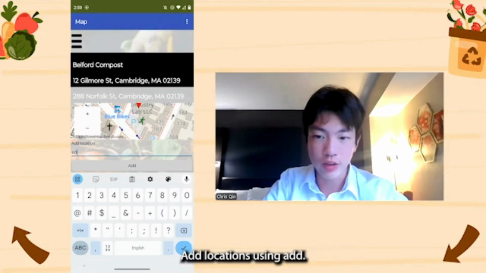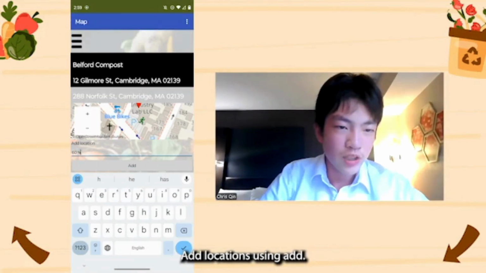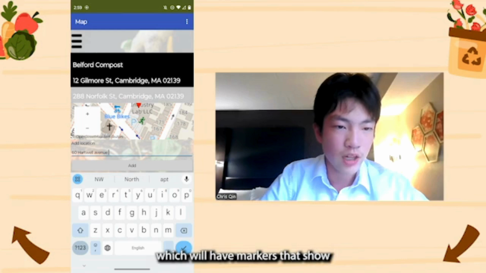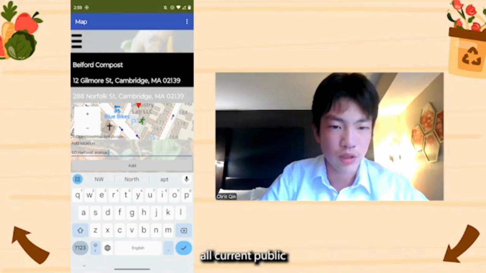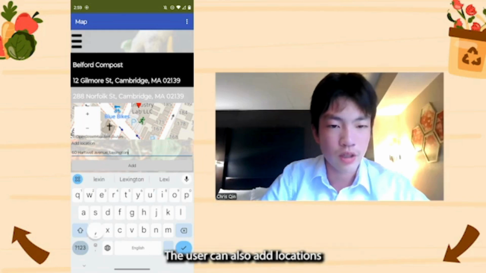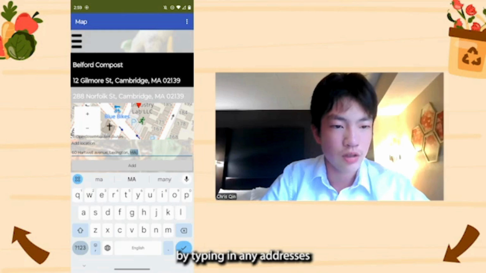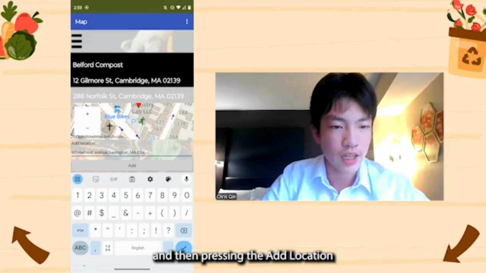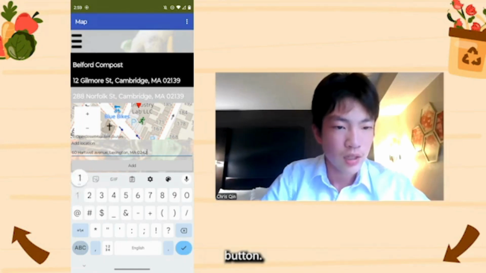When using the composting map, the user is shown a map of Boston, which will have markers that show all current public composting centers in the local area. The user can also add locations by typing in any addresses they want to show in a text box below the map and then pressing the Add Location button.